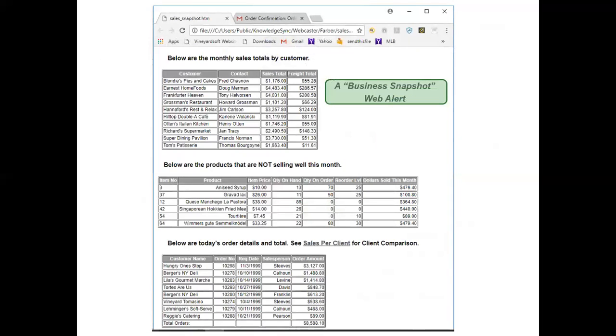Here we have an example of an alert that is sent out via web browser. We actually call this webcasting within Alerts and Workflow. And this is one of the business snapshots that comes with the product. And to me, this is kind of cool because it's actually 3 different alerts being displayed on just one window. Up at the top, a list of monthly sales totals by customer. In the middle, a list of those products that are not selling well this month. And at the very bottom, simply a listing of those sales orders that were placed today.